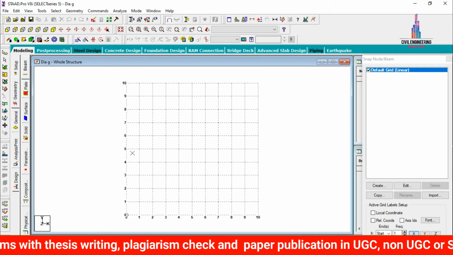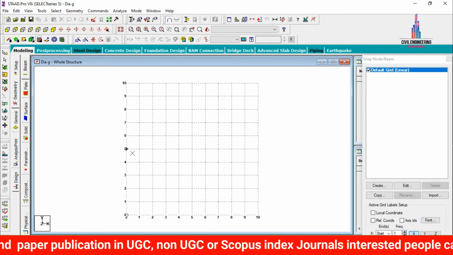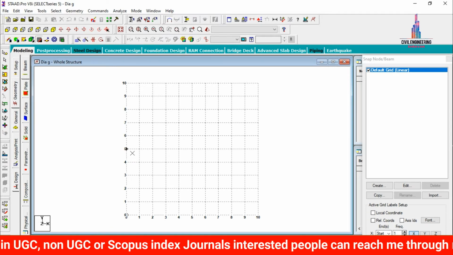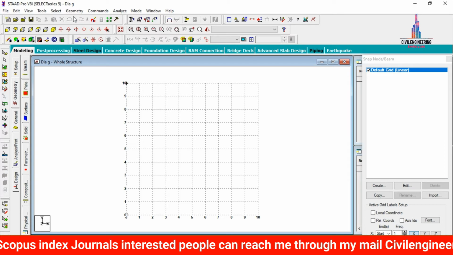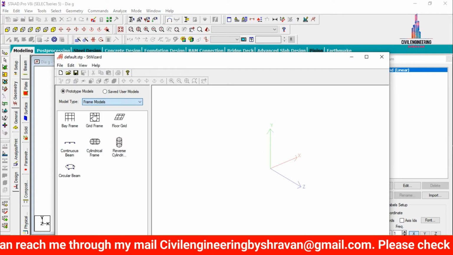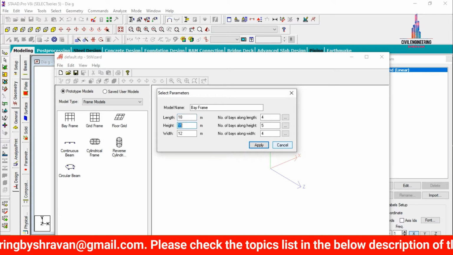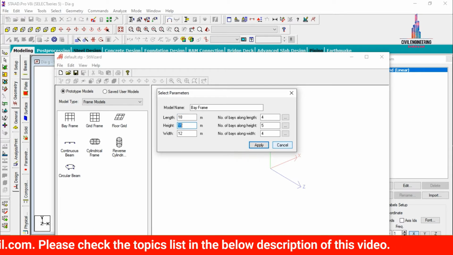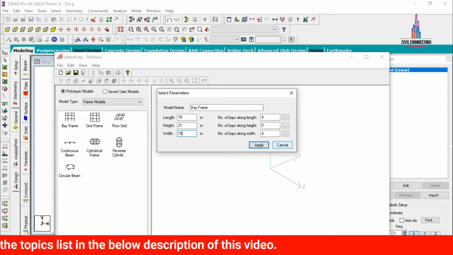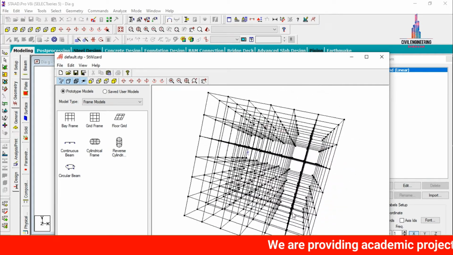Initially we need to model the G+7 story building. For this G+7 story building, I am assuming the length of the building as 18 meter and the width of the building as 18 meter. For that, go to geometry, click on run structure wizard option. Select the frame models option, select the bay frame option. The length of the building will be 18 and the height of the building is 7 multiplied by 3, which equals 21. Let us consider the width of the building as 18, and I am assuming the number of bays along length direction are 6, along height direction are 7, and along width direction are 6. Click on the apply button. Now you can see this is my G+7 building.